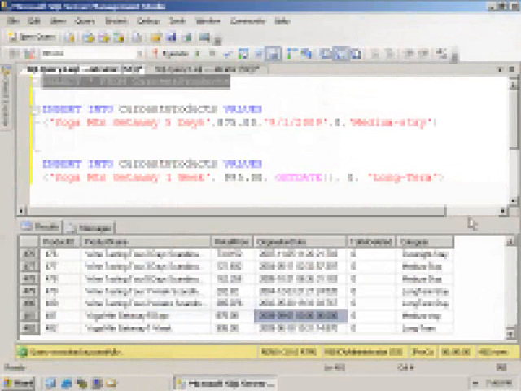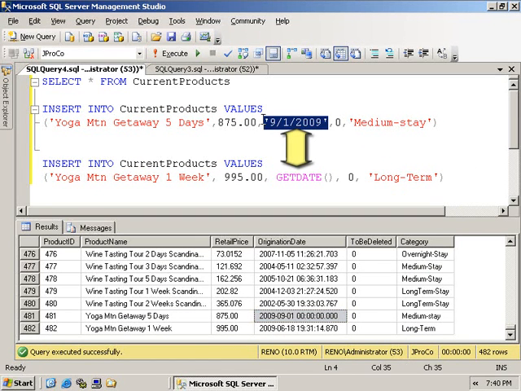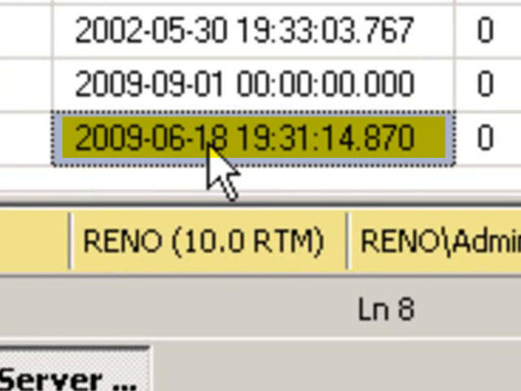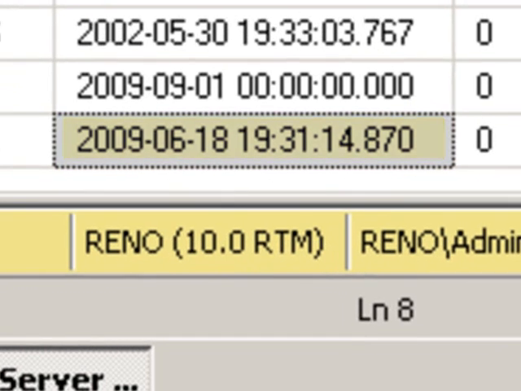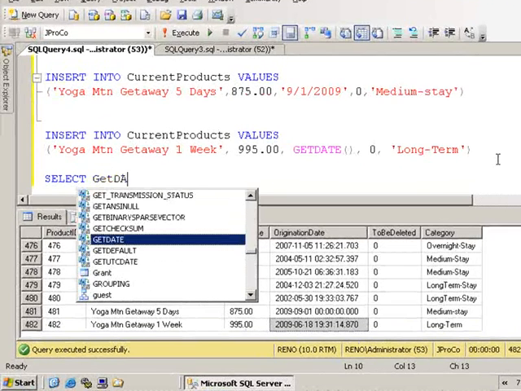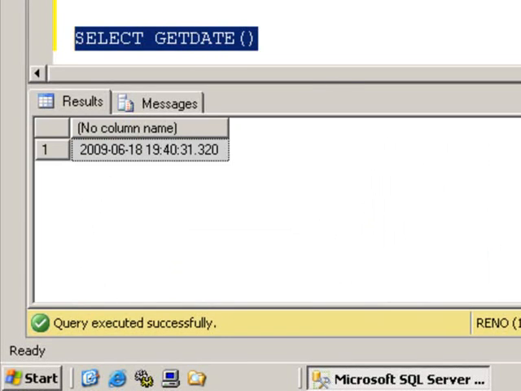Now there's a subtle difference between these two insert statements. This first one is inserting a hard-coded date, while the second one is getting a date from a function. Notice the hard-coded date produced exactly what we fed it, but the GetDate produced the exact time that we ran the query. Let's look at what GetDate looks like in its own select statement. It's producing the exact same time I ran it. It looks like I'm making this video on the 18th of June 2009 at about 7:40 p.m.